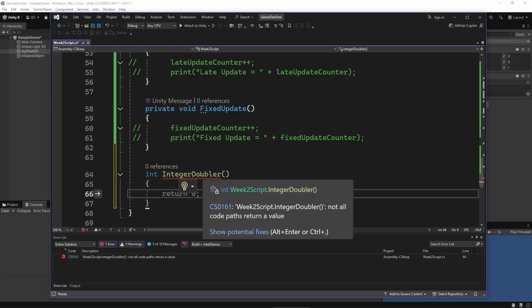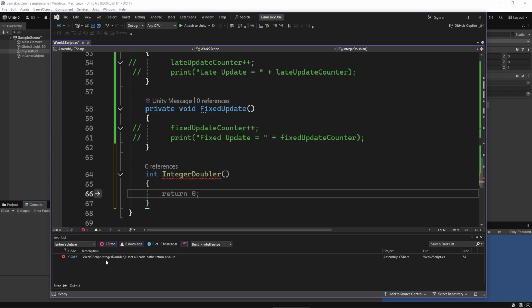It doesn't like IntegerDoubler for some reason. I'll take a look at why in one second. Down here is the error: not all code paths return a value. Right now it's giving me an error because I said it's an int, but it's not actually returning anything. So this is really important. We'll take a look at that in one second.